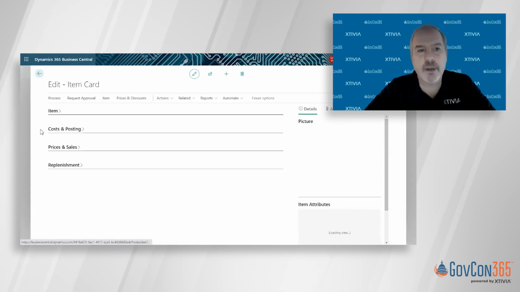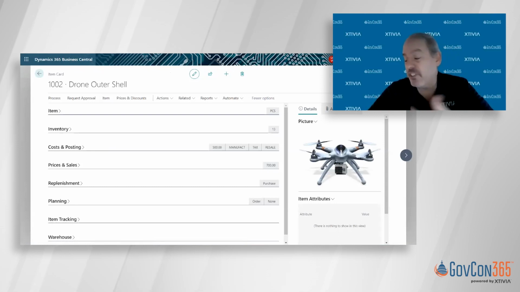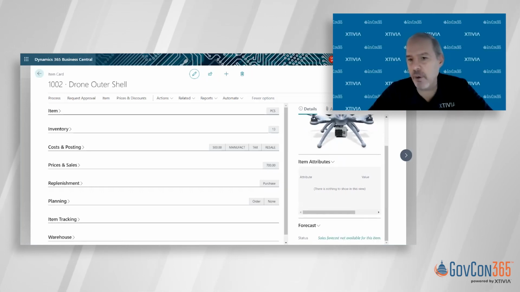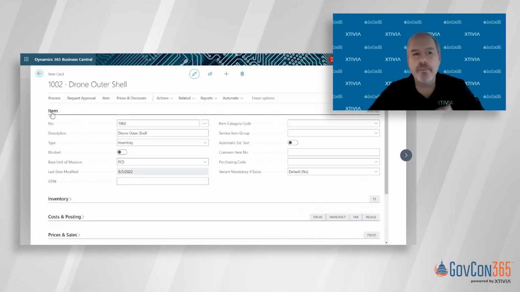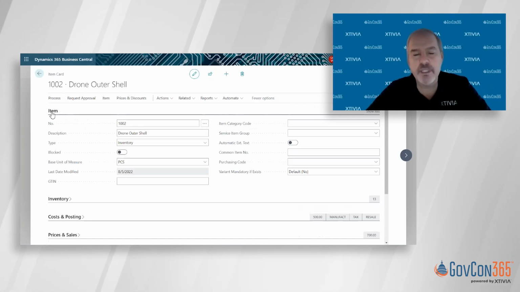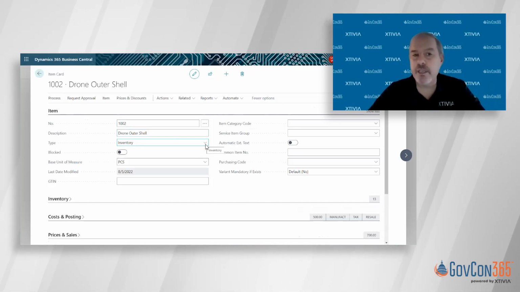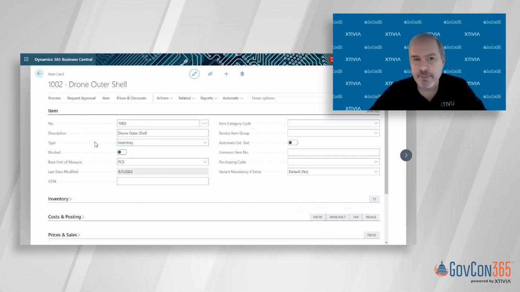I'm going to go ahead and open the drone outer shell and talk about some of the general capabilities. The first thing I'll notice is that on the right-hand side, I've got the ability to attach an image, or I should say insert an image, as well as attach any other documents. I can identify attributes related to that item or set a forecast for that item. I'll go ahead and close that screen so I've got a little more real estate. I'm going to open up my item card, the general section of it. So I've got my internal inventory number, the description of that item, and what type of inventory. This could be an inventory item, a non-inventory item, or maybe it's a service item, something I don't necessarily want to track the quantities on, but I want to know when I used this item. So that's the concept of a service item.